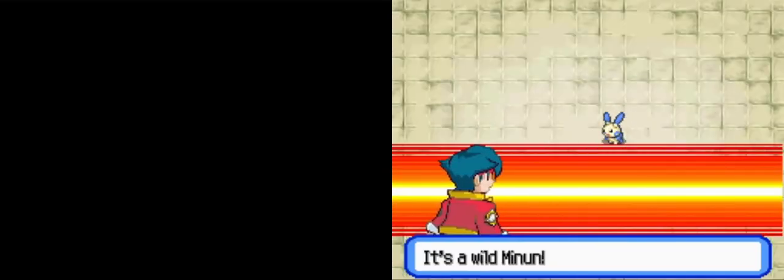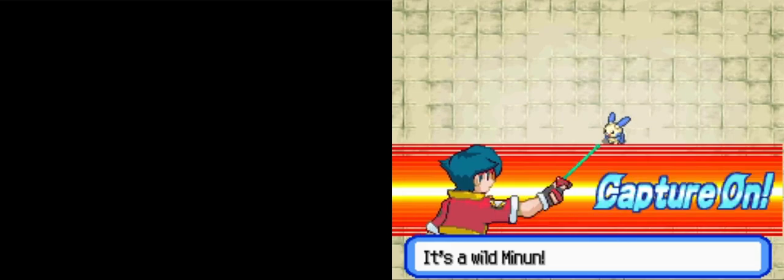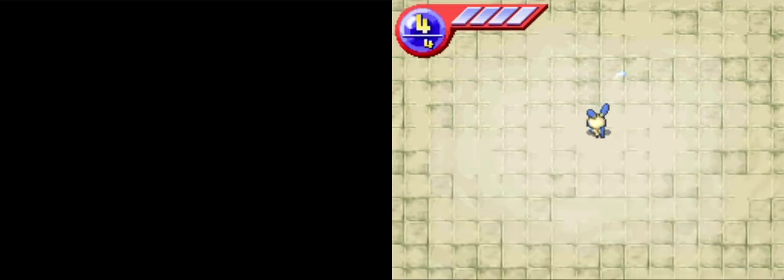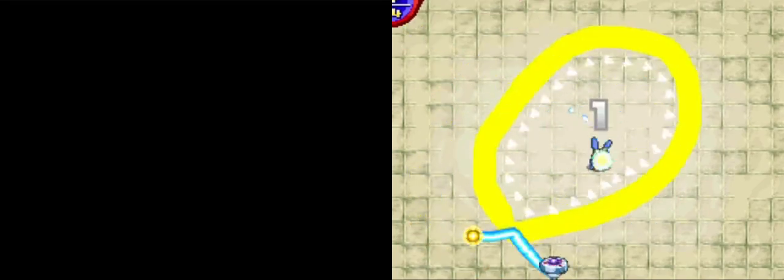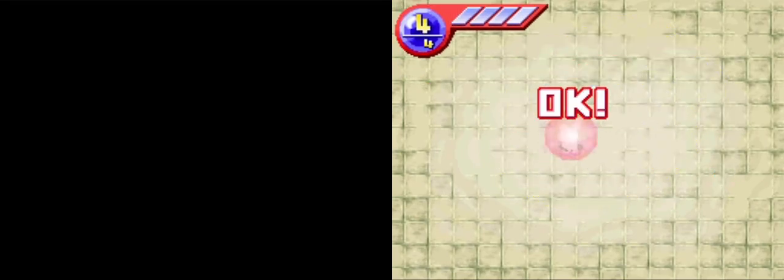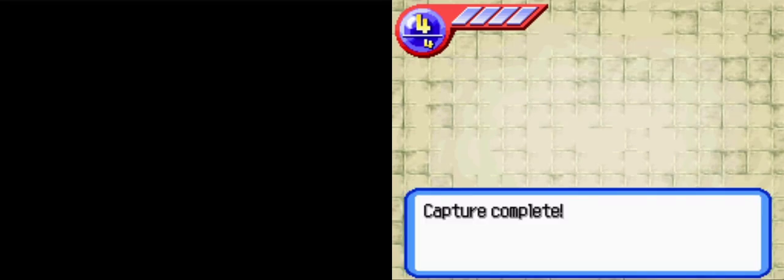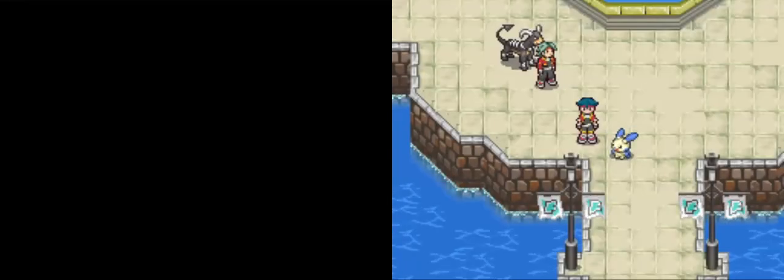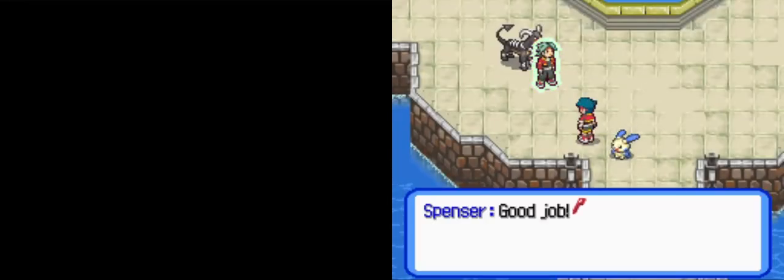Alright. It's a wild Minun. And then I got a tap, and he pulls out his lightsaber. He's hopping around. I'm surprisingly bad at this. Hopefully that will change as the series progresses, but that did not go very well, I think. Having a drawing tablet really helps for this, though.